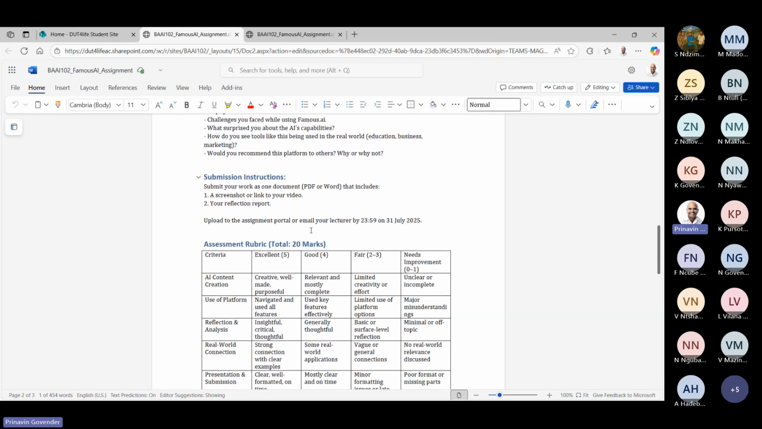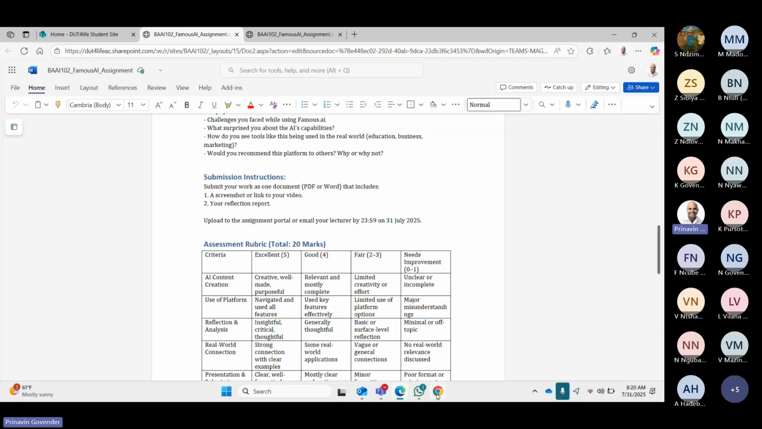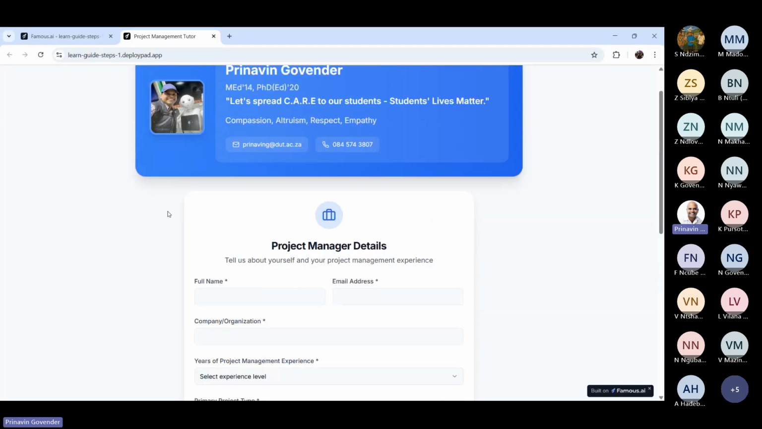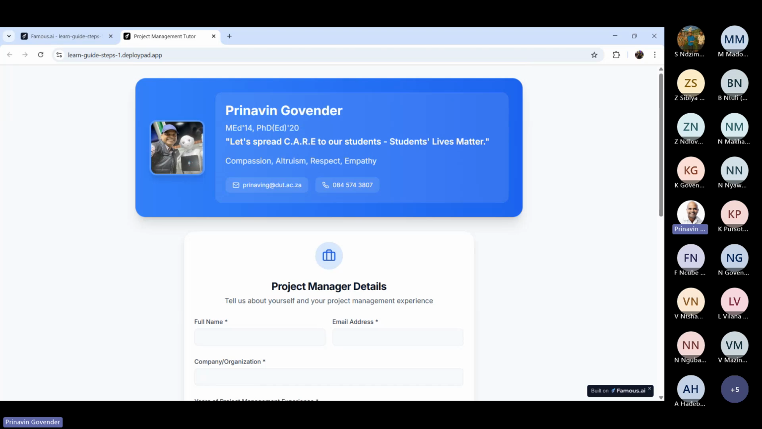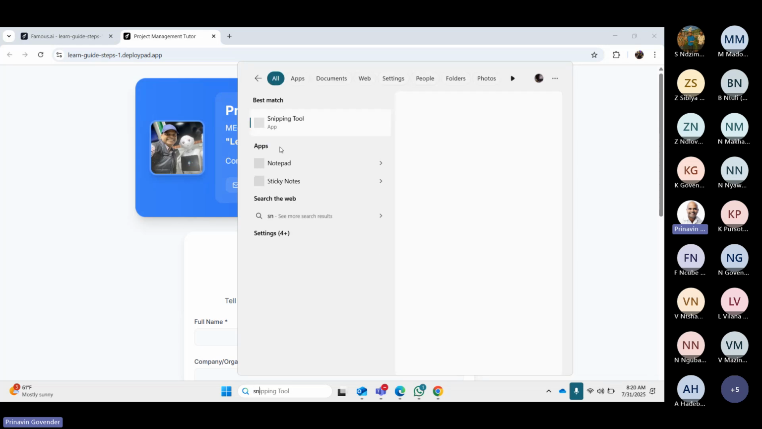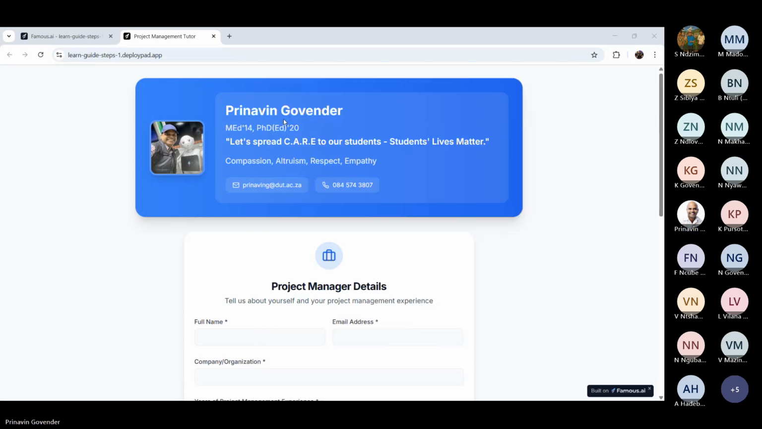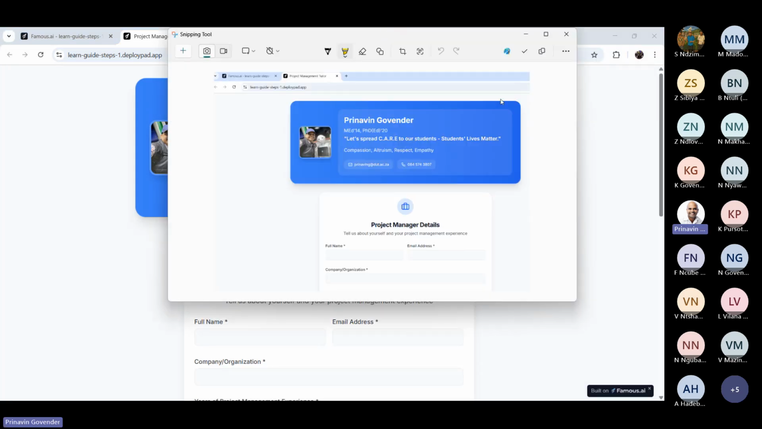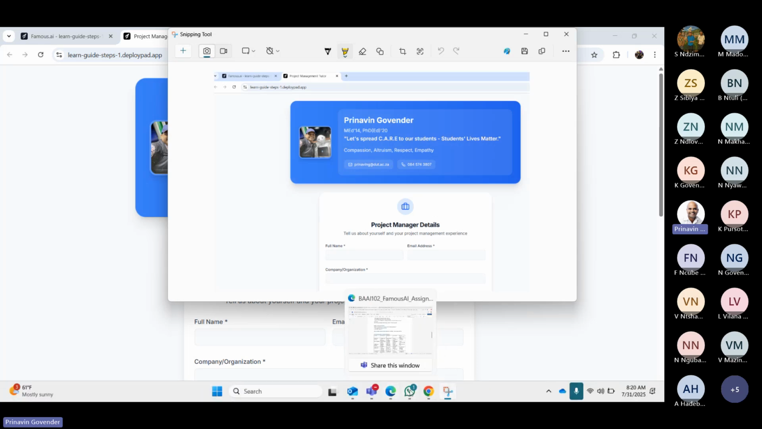So what's my screenshot of the app? Let me go to my app and let me take a screenshot of it. So there's my app. And I made it unique to me. I put my name in it. There's my name there. Now there's my name out there. So now you know it's personalized. It's my work.